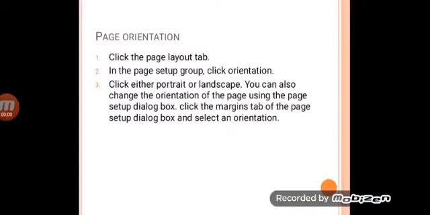Now I again repeat the steps to change the orientation of the page. First, click the Page Layout tab. In the Page Setup group, click the Orientation. Step 3. Click either Portrait or Landscape. You can also change the orientation of page using the Page Setup dialog box. Click the Margin tab of the Page Setup dialog box and select an orientation.